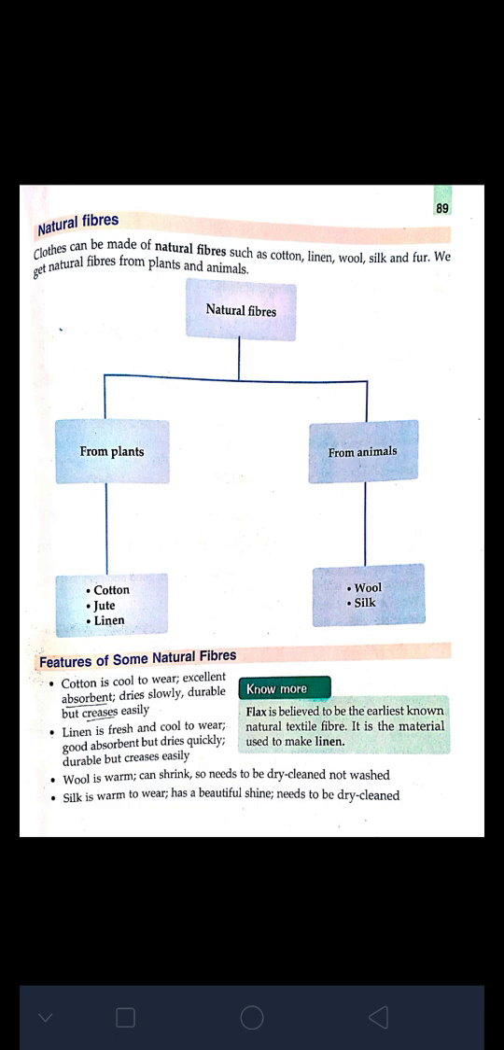body feels very cool. When that person wears that cloth, he feels cool in the summer season. Linen also looks fresh. It is a good absorbent and dries quickly. As cotton does not dry very quickly, comparatively linen dries quickly. It is also durable, but it also creases easily. When we wear the cotton cloth or linen cloth, again we cannot wear that because it needs the iron. Yes, ironing is compulsory.